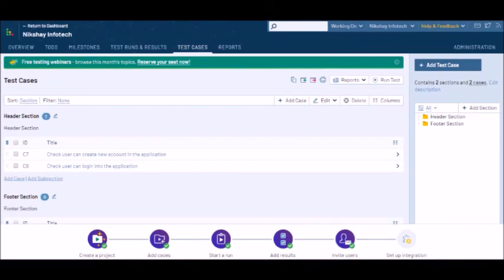So this is how we create test cases in the TestRail tool. Try creating some sample test cases and let us know if you have any questions.